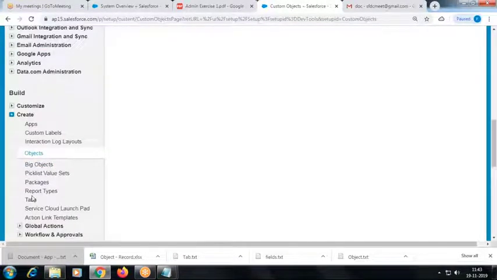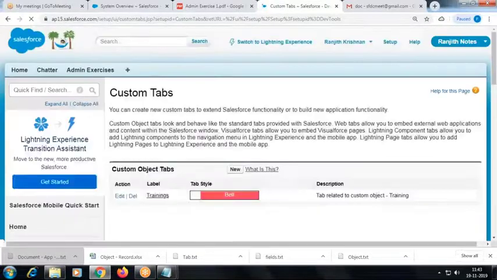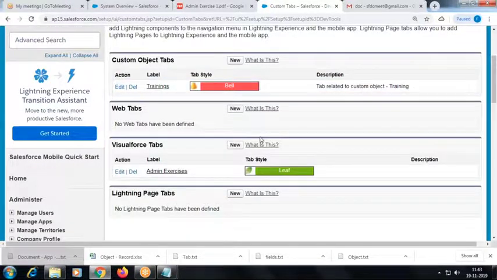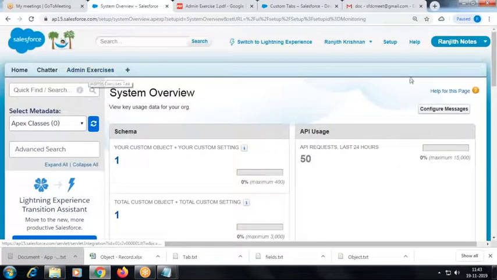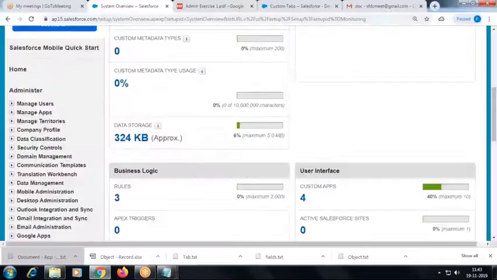Okay, see, the tab limit is considered as a total limit. Visual Force tab, one tab I created, and custom object tab I created one. So 2 limits. Altogether is going to be 100. It's clear? I was confused with this one. These are pages we created. The 2 pages are already created, one for your admin exercise and another for one more thing I created. Okay, right. So this is where you can track your limits.